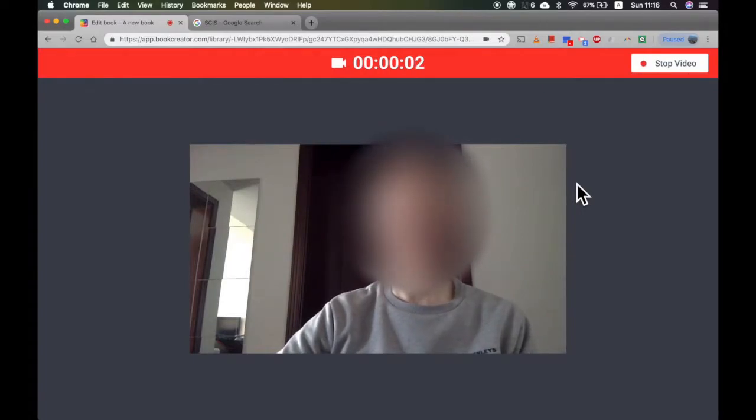Same thing works for video. Literally click record video. It will probably ask you for your computer to give permission to take the video, and that's fine, and then just record as you would.